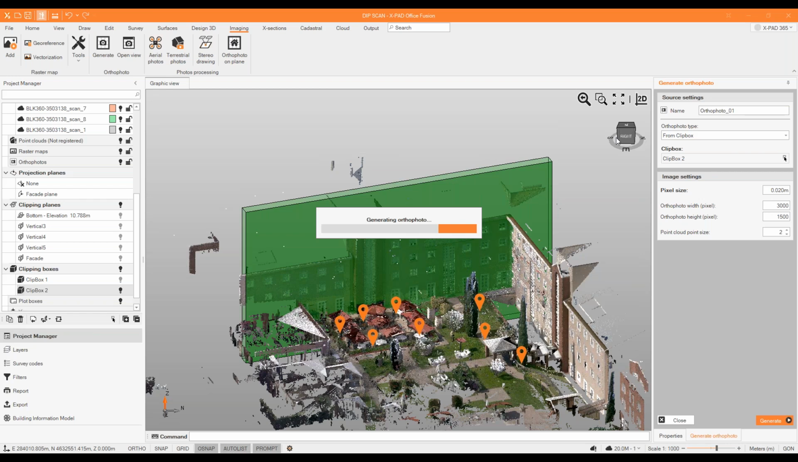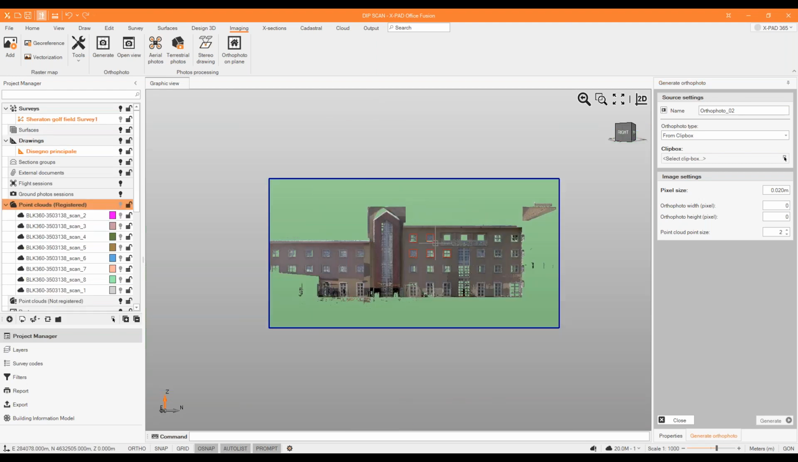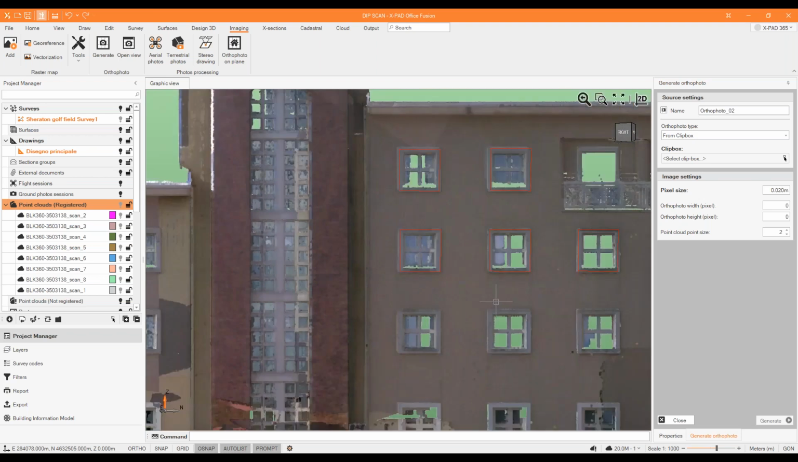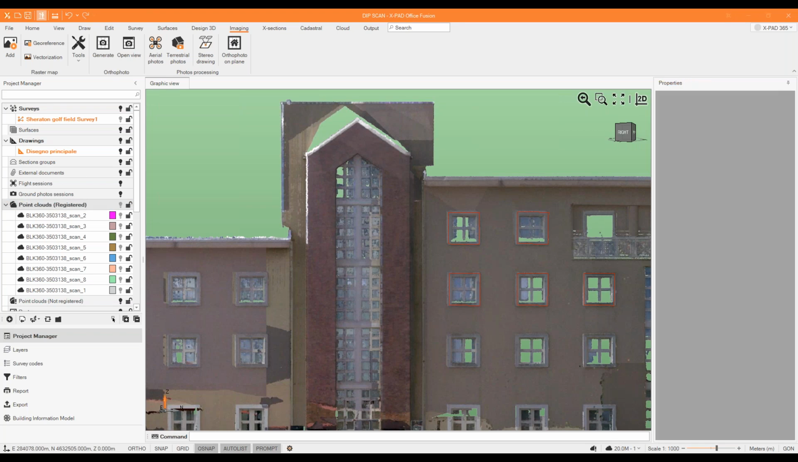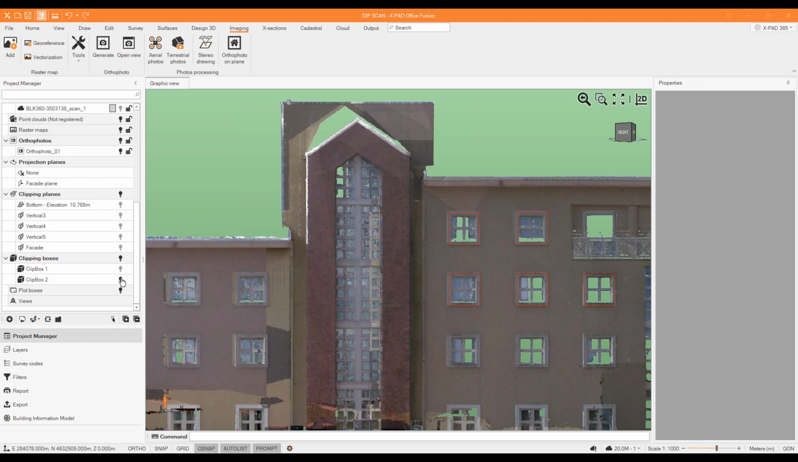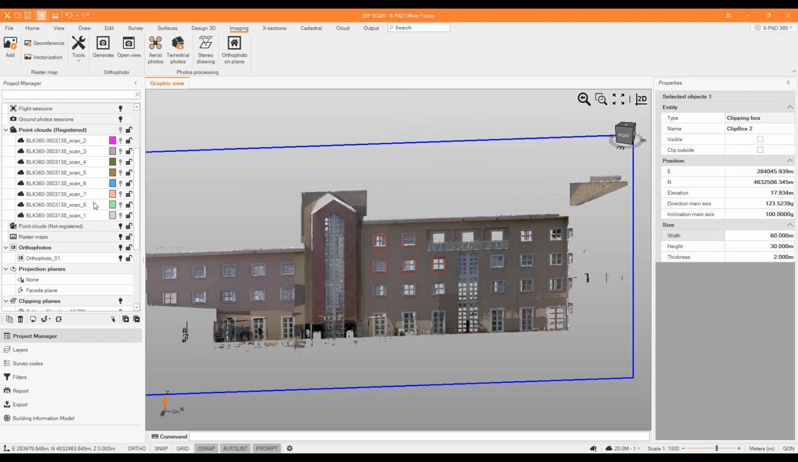Okay, it's generating the orthophotos, or export, for example, to share with the customers. Okay, orthophoto. Let's switch off the point clouds, and this is the orthophotos. Again, decreasing this value, we will have the best orthophotos resolution. Okay, so let's switch off the clip box. As you can see, it's a planimetric view.